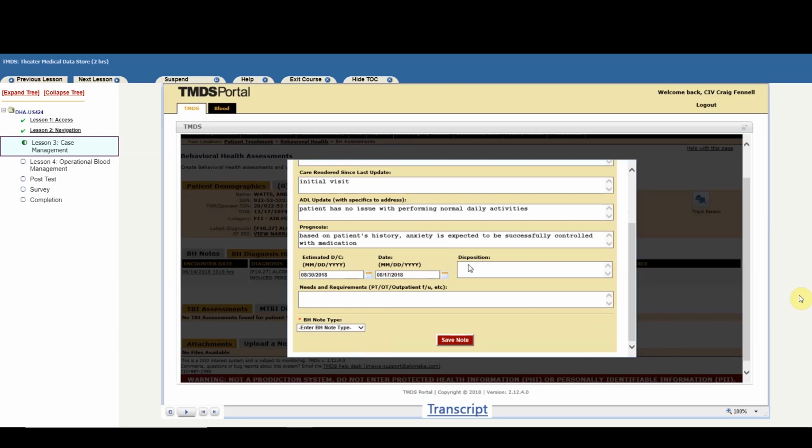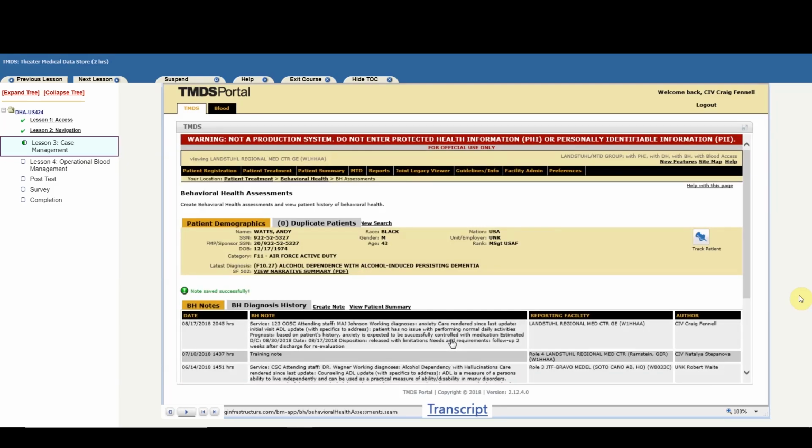For estimated discharge, select a future date. In the disposition field, we'll enter released with limitations, and in needs and requirements, recommend a follow-up. Finally, select the classification for the note and click Save Note.